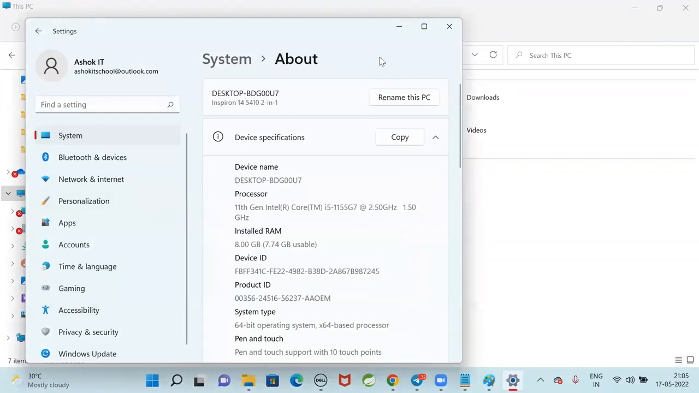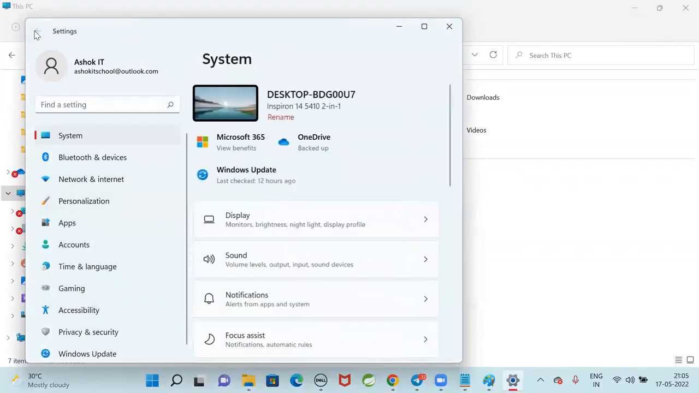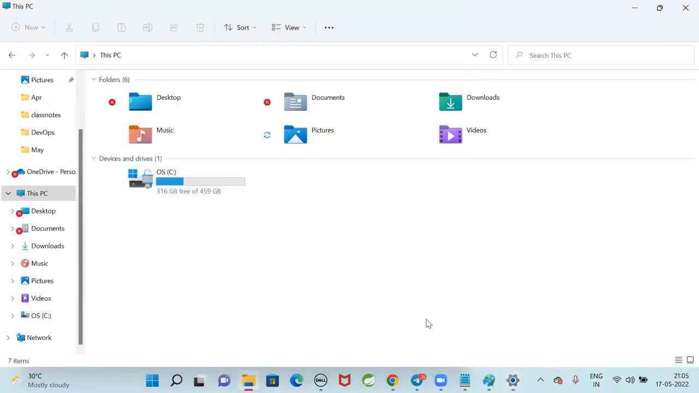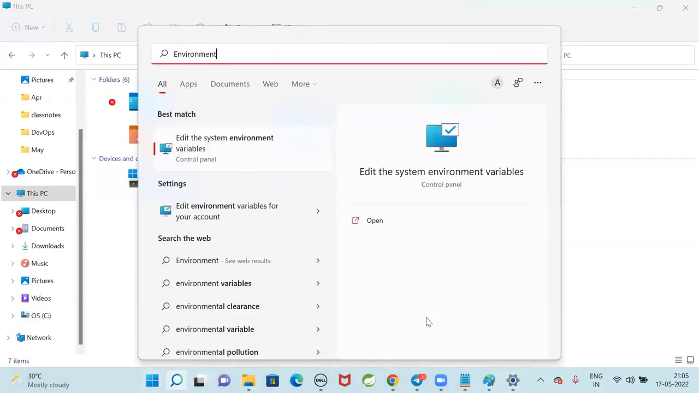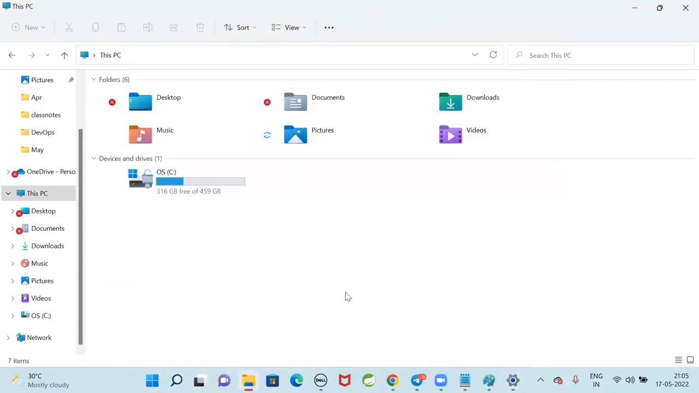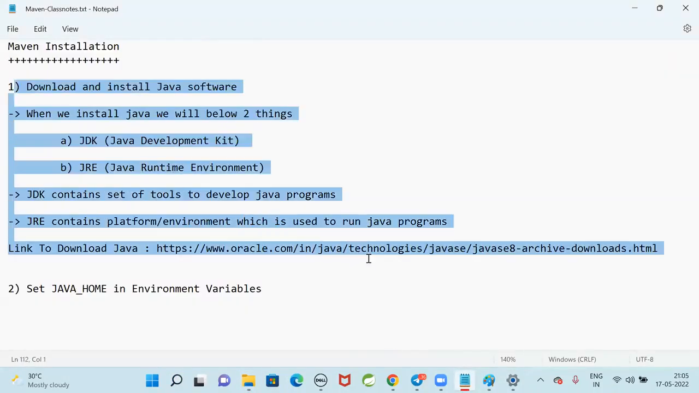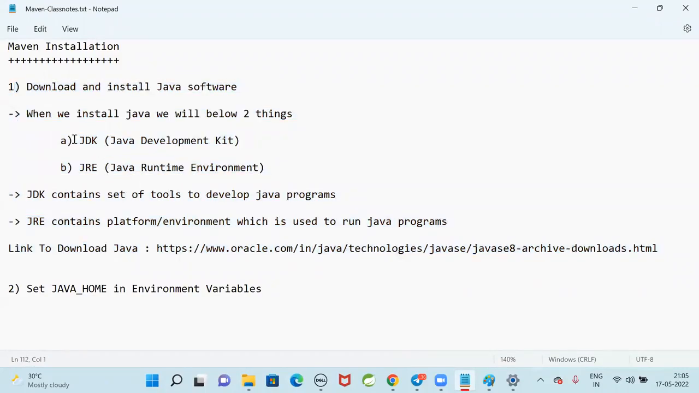Yeah, fine. That's fine. Now do one thing. Let's search for environment variables. Guys, whenever I search for environment variables in the computer, see here how I am searching for them. I have installed Java. Whenever I install, I will get the JDK and the JRE.